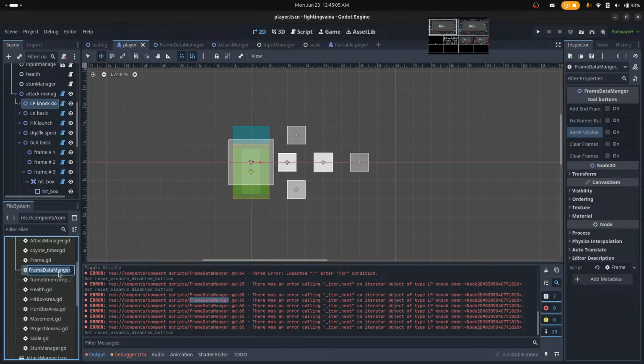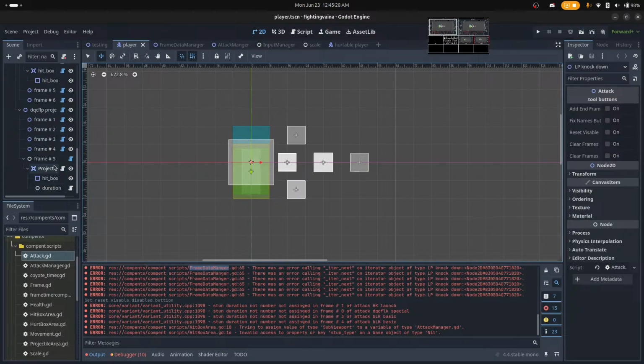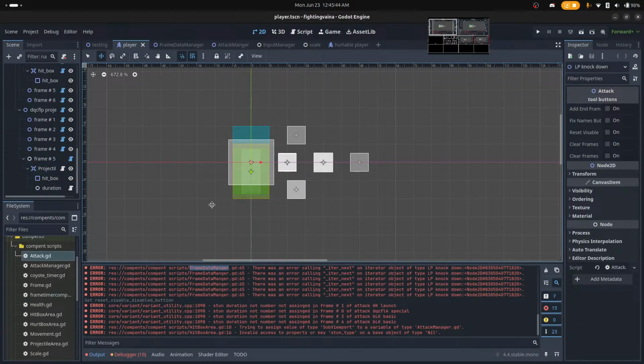I should rename this thing. Attack. Attack manager, attack. Frames, hitbox. Projectile, hitbox. Okay.